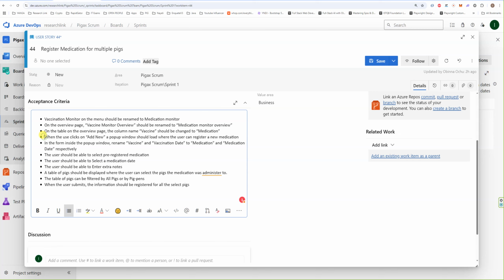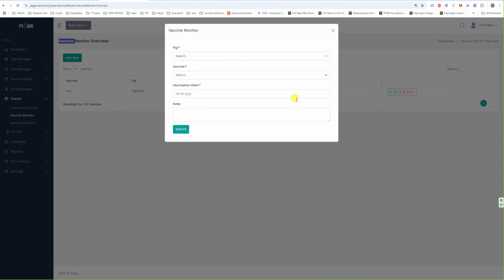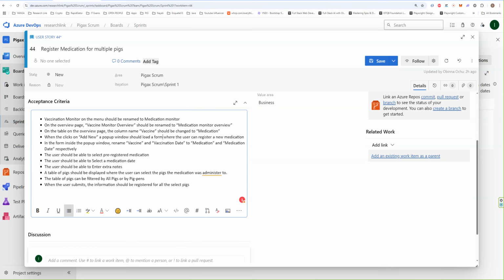When you click on add new, a pop-up window should load where the user can fill out a form to register a new medication. So they are saying if you click on this, a pop-up window should appear. This is already happening when we click on it. Yes, a pop-up window opens where you should load the form. Okay, but more is still coming.